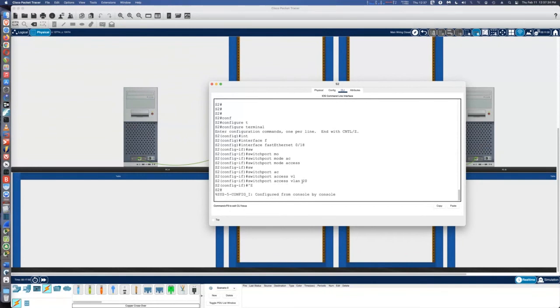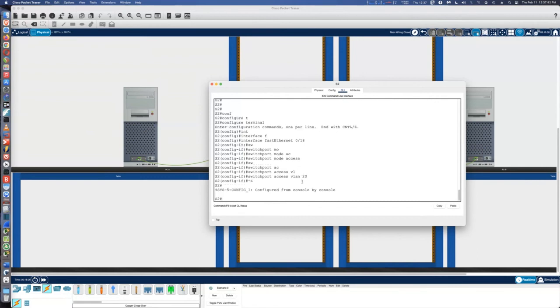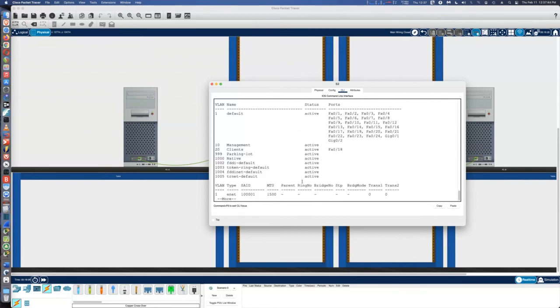Now he tells us to do the show VLAN command. So we did the show VLAN command on S1, and I didn't move all those other ports over in the interest of time. Port 6 was assigned to VLAN 20 on the first switch, our PCA. PCB is connected to port 18 of this switch, and it's assigned to VLAN 20. They can't ping each other yet because we haven't set up trunking between the two switches.